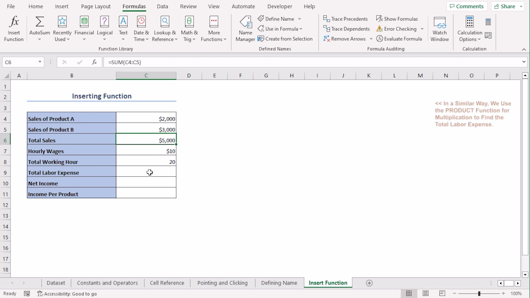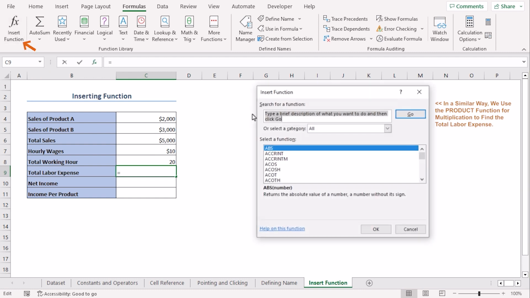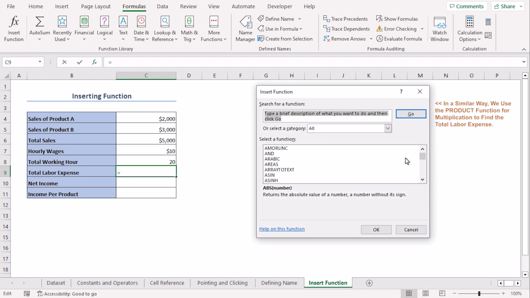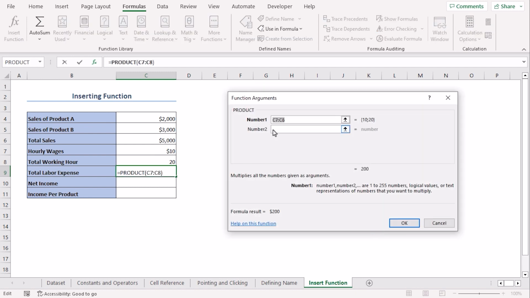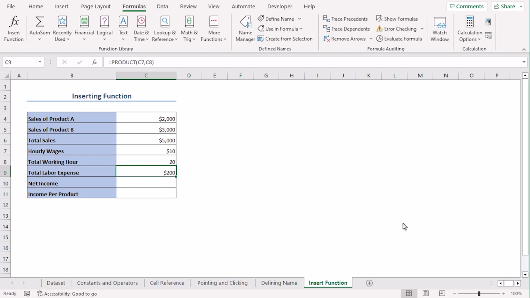Now for total labor expense, select C9 and go to insert function. Now we will look for product. So let's look for product, or search in the function bar to look for product. Here you go. Okay. For number 1, we will type C7 and number 2, C8. We can even select the range as well.